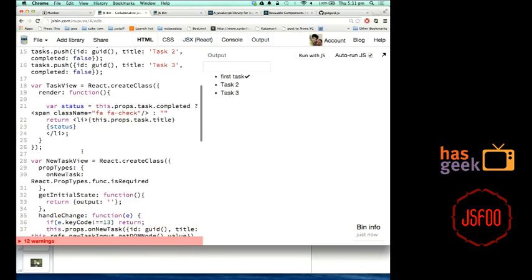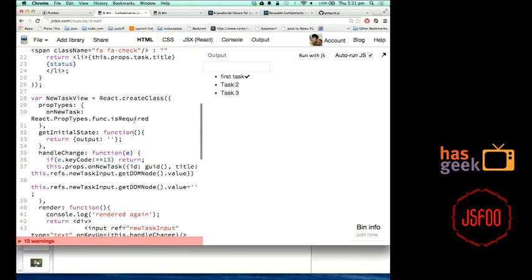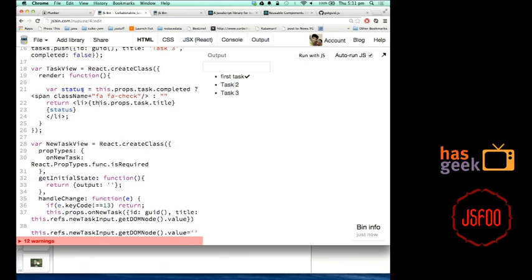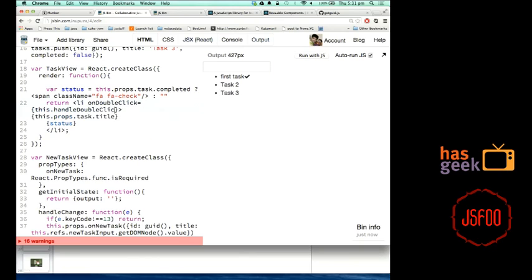So what we want to do next is, when I double click it, I want to toggle whether it's completed or not. Obviously the double click happens in here, on the LI actually. So it'll be on double click. This is what is supposed to happen.